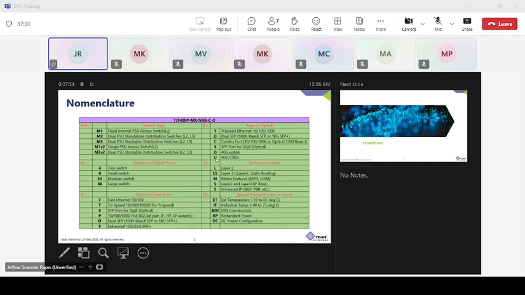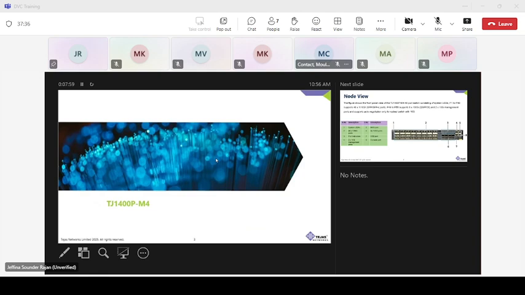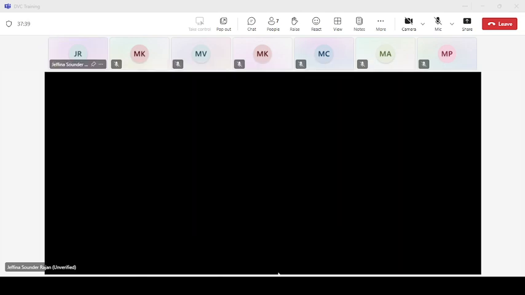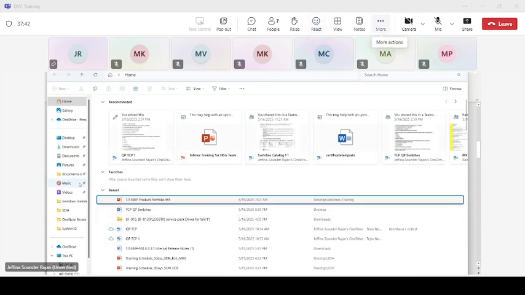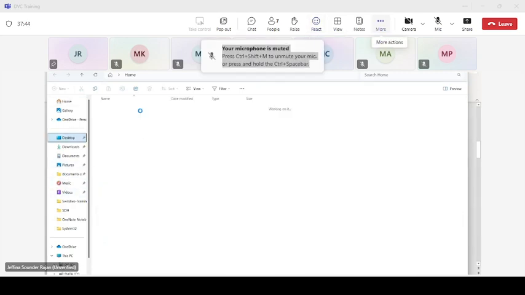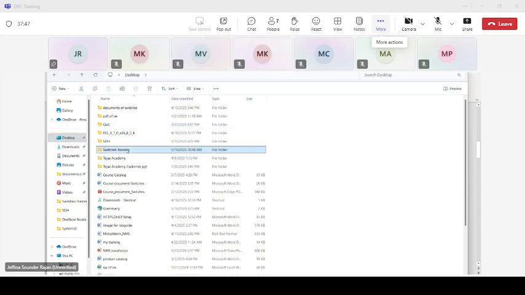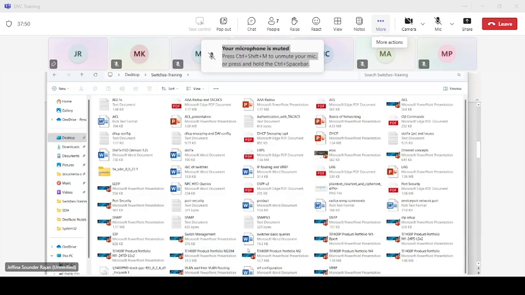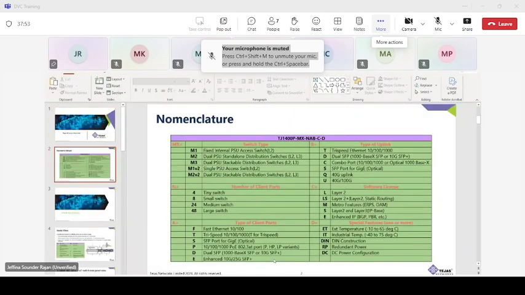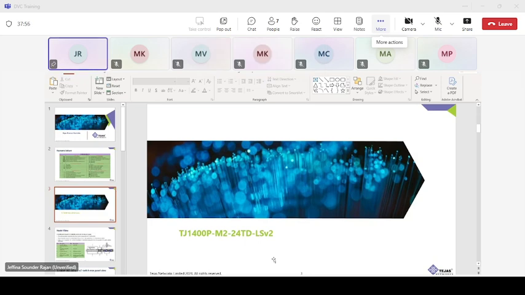So here, I'll show you. Here you can see, right? Each nomenclature part will be supporting something. Now you can see here, TJ 1400P is common for switches. M2 is the M2 switch. 24 is a 24 port switch.